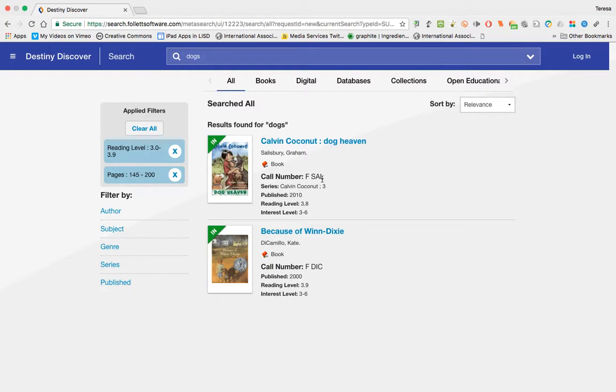Don't forget, call number is right here. You should make sure you know the call number when you come in, and that way you can look for it yourself, and if you can't find it, we will help you find your book.